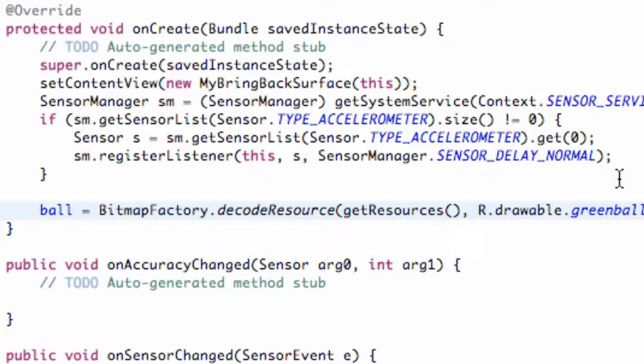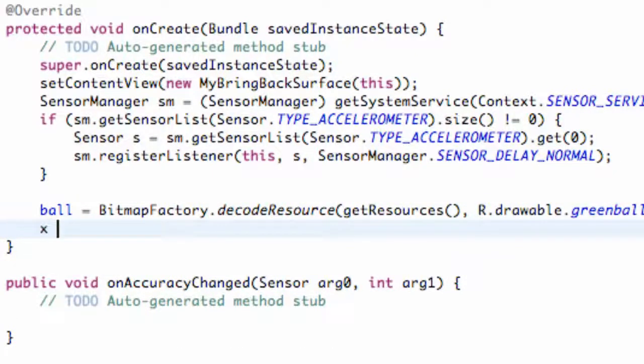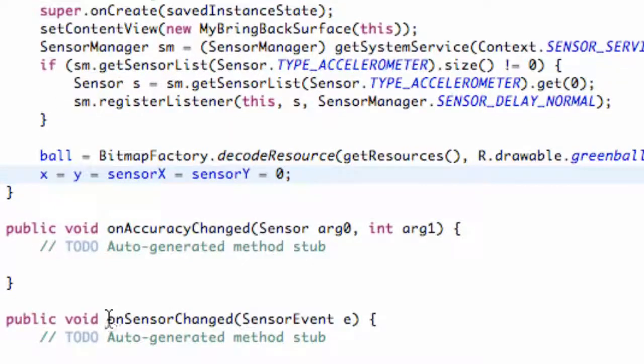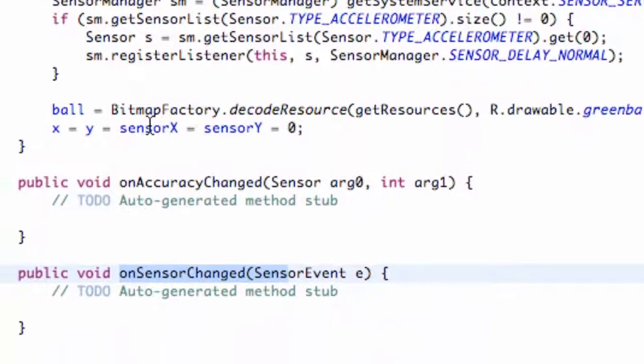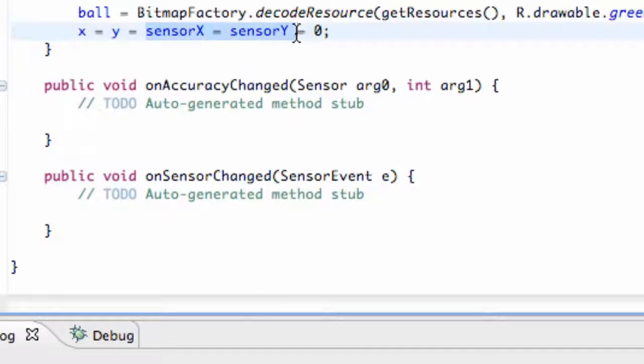We also might want to set up all of our float values. So we're going to say x equals y equals sensorX equals sensorY. Actually, those aren't set equal to anything, so we're going to set that equal to 0. And now anytime our sensor changes, it's going to call this OnSensorChanged method.